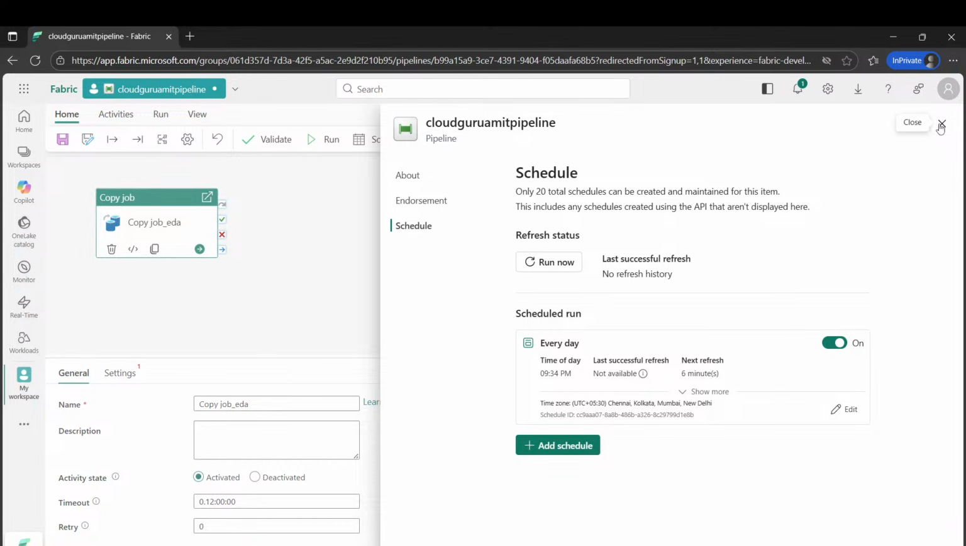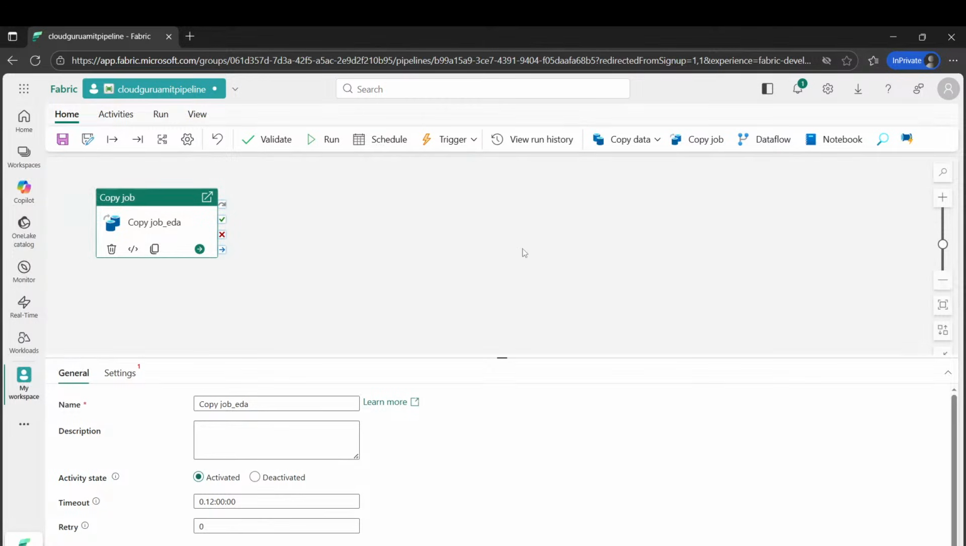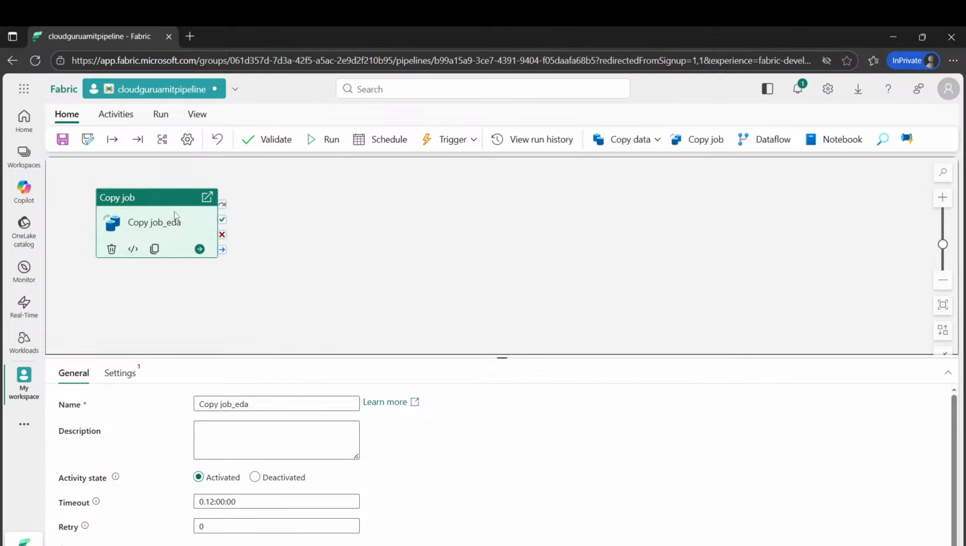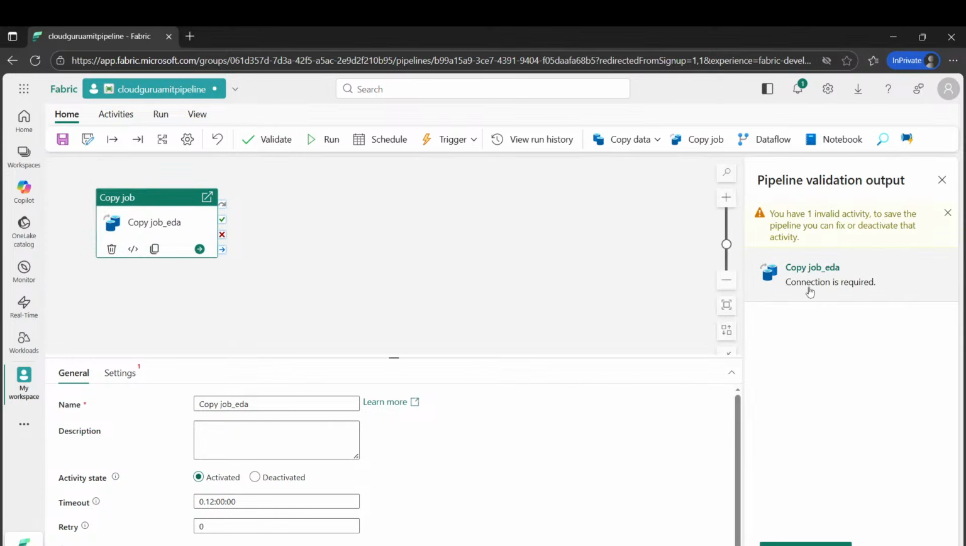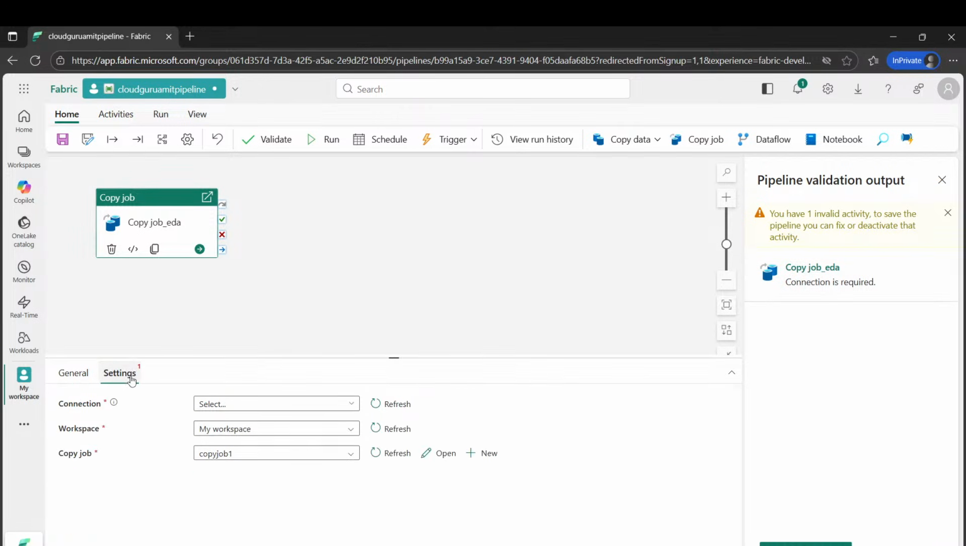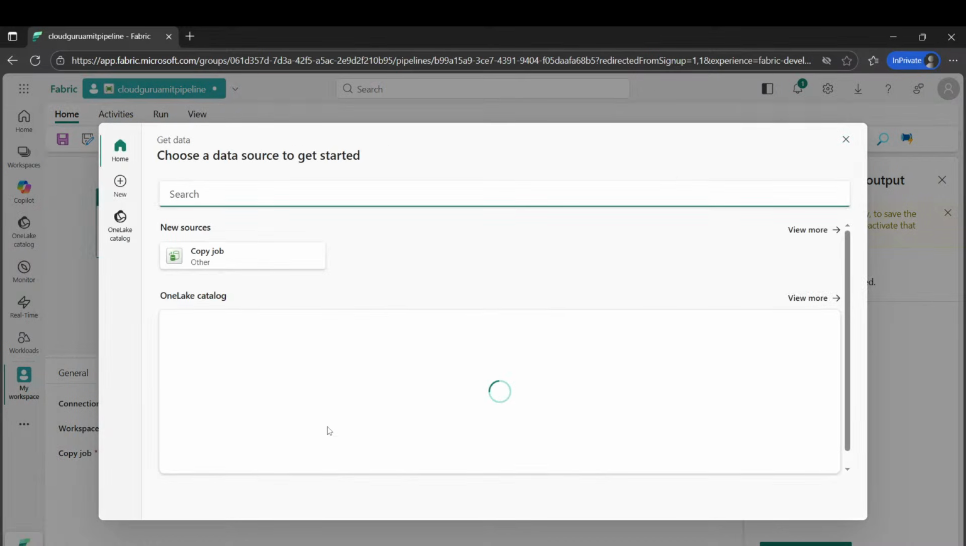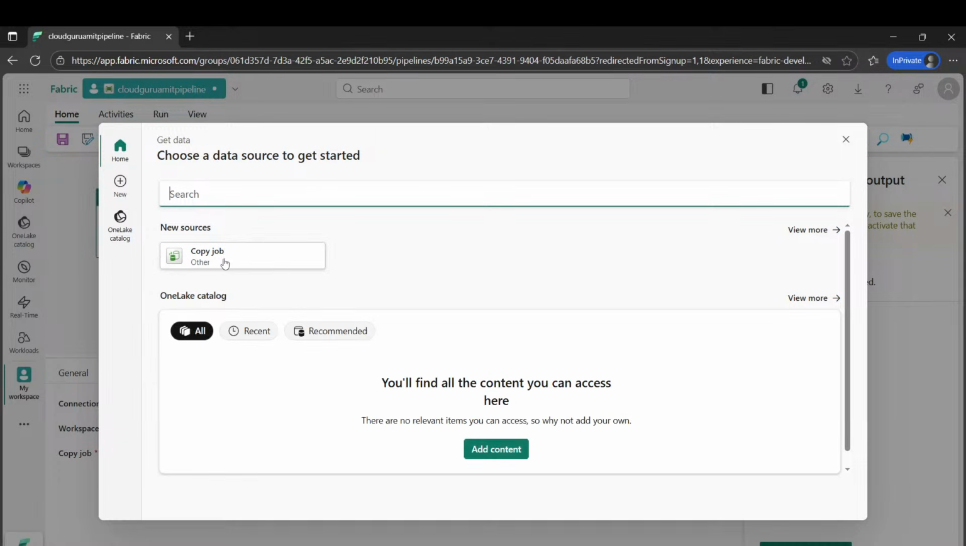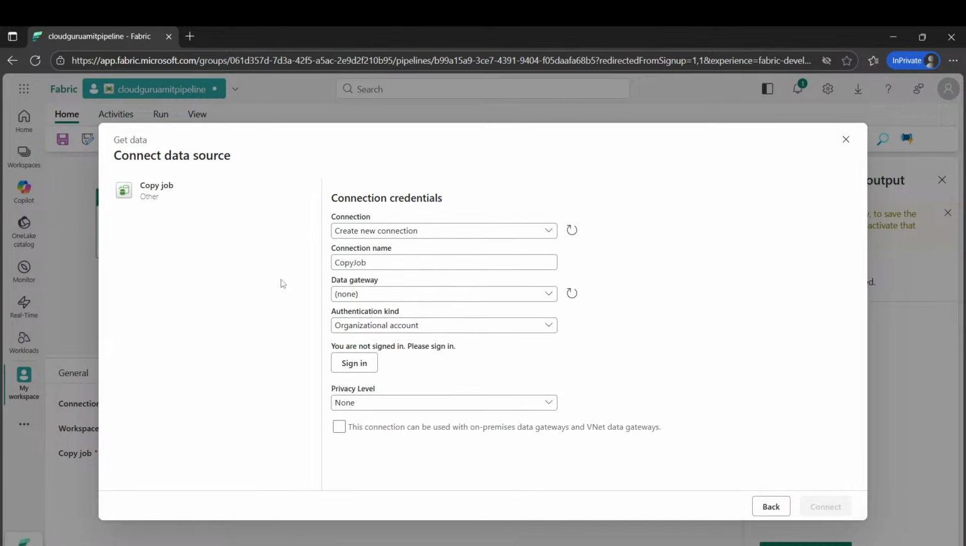So I need to quickly hurry up because this job will fail if I click on validate. Now I'll click validate. See, connection is required, right? So here under settings we need to select browser. Since we have the copy job, that is the connection required, I'll hit copy job. Everything will be as it is. I just need to sign in.